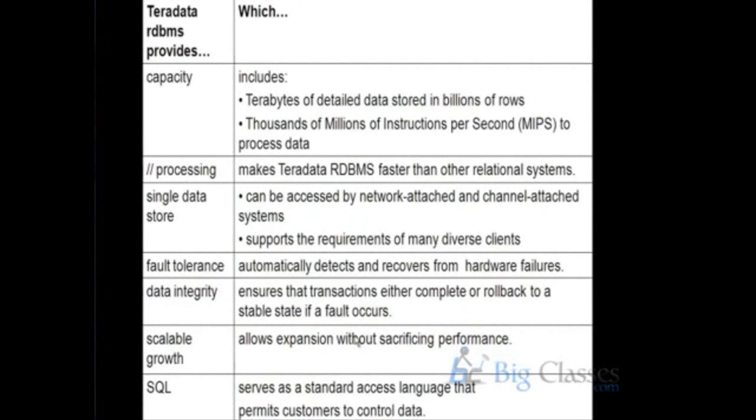It's the power of Teradata warehouse. And the parallel processing makes the Teradata RDBMS faster than any other relational RDBMS in real time. It's a single data store, which can be accessed by network attached clients and channel attached systems. Channel attached systems is nothing but a mainframe client. Mainframe, we say it's channel attached, and all other operating systems like Windows and Linux, if you're accessing through those clients, we say it's a network attached client using the TCP/IP protocol.